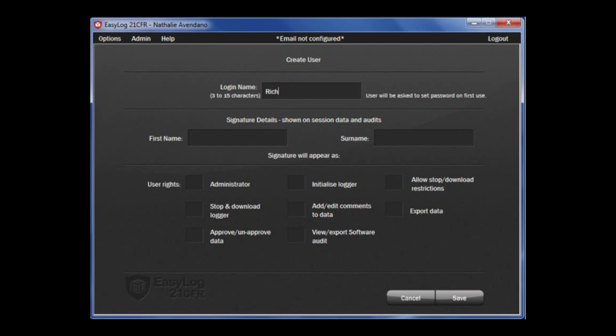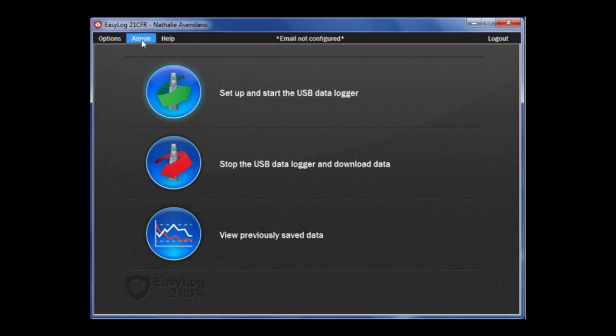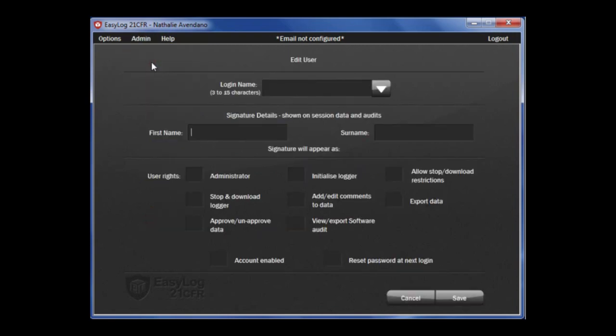Create a login name, first name, and surname. On the User Rights tab, you can tick off the boxes to determine the authority you would like the user to have. Then click Save. If you need to edit a user, under the Admin tab, there is an option to Edit User. You will be able to change the login name, first name, surname, and user rights. Once you have made the necessary changes, click Save.